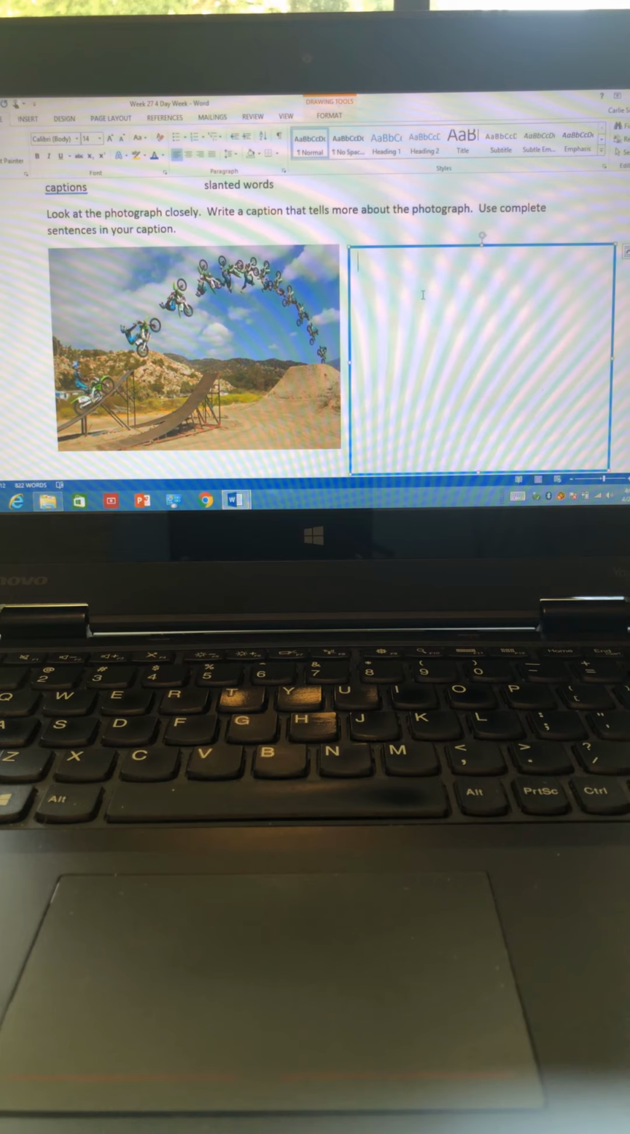Your caption needs to be in complete sentences. You can give 1 sentence, 2 sentences, or even 3 sentences in your caption if you choose. You're the author choosing what information needs to be shared about the visual feature in your caption.